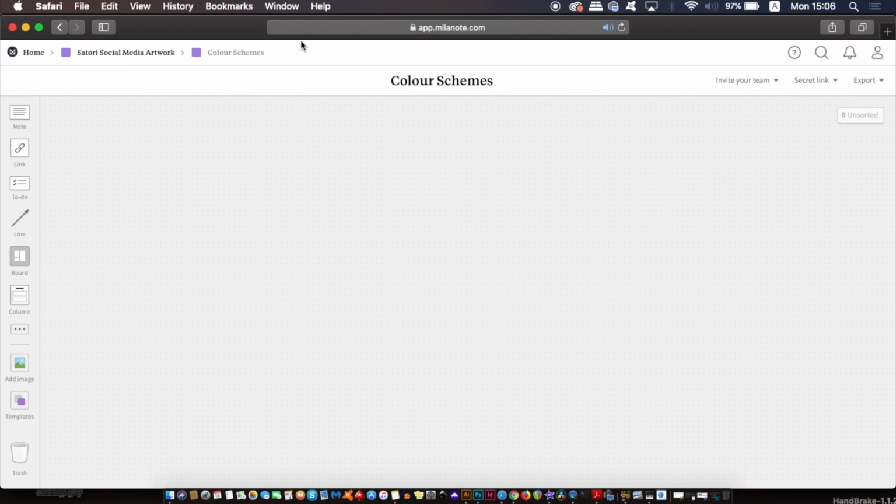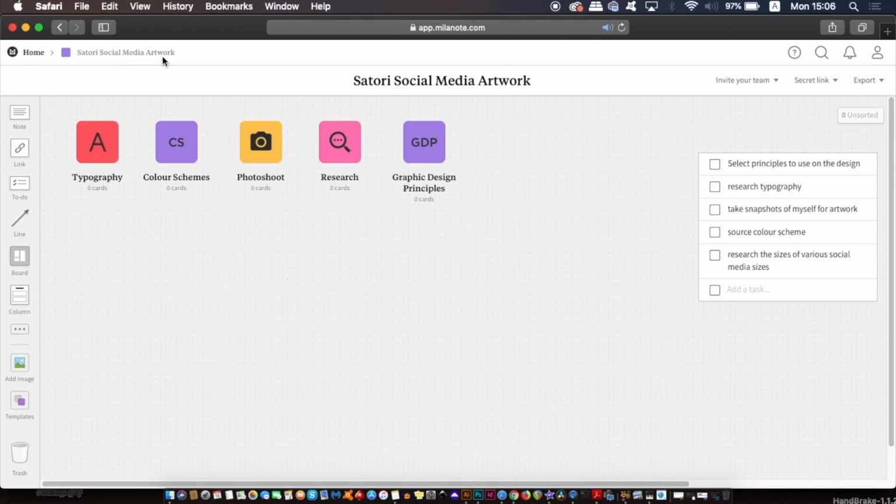My Satori Graphics brand heavily revolves around the colour purple, and it's become the kind of cornerstone to my brand identity over time. So the social media artwork that I'm going to design for the launch of my website obviously is going to incorporate the colour purple.